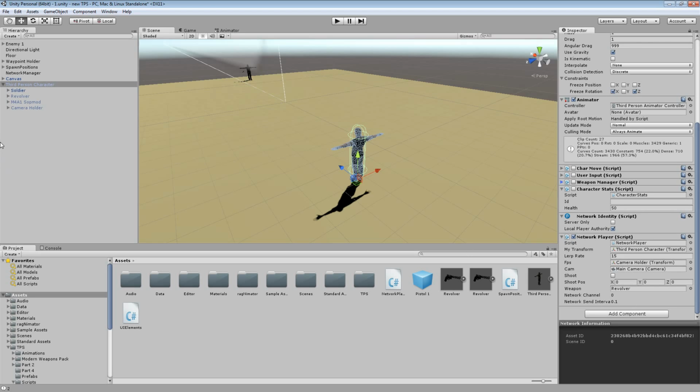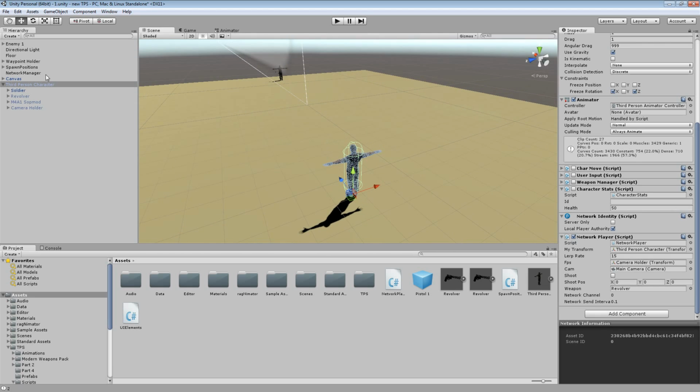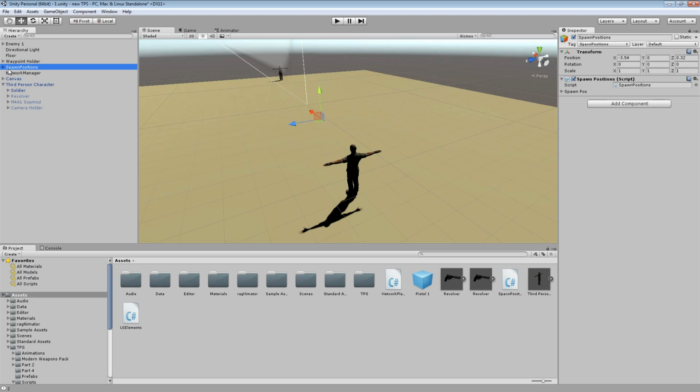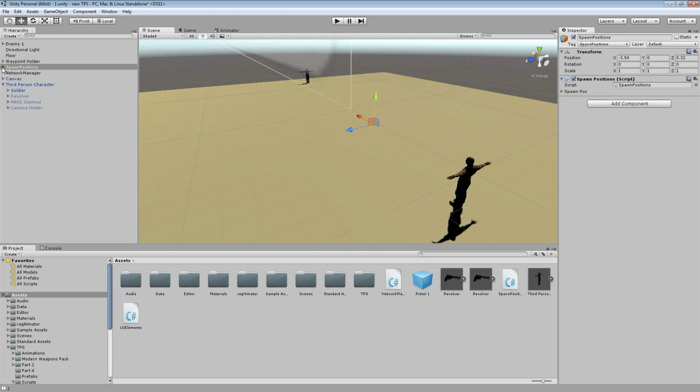For the FPS part, just drop the camera holder and the main camera, and we will see in a bit what's inside this. The same as we did in the previous SpaceSim multiplayer part, I created an empty game object which I called spawn positions. I've added the spawn positions in here, and then I've added a tag spawn positions, and it will automatically take all the empty game objects and put them as spawn positions.